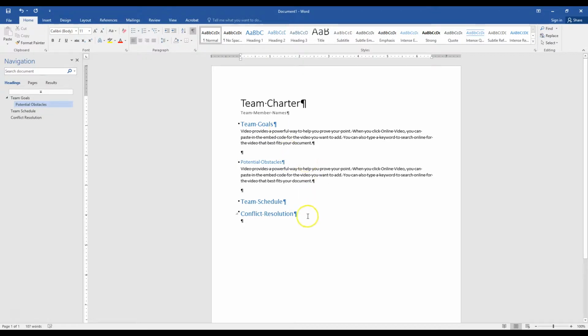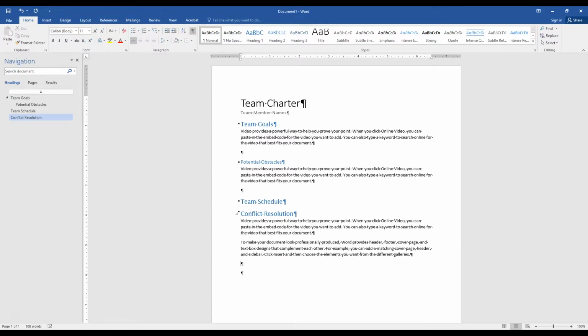Next, we're going to place our cursor after Conflict Resolution and press the Enter key one time. And then we're going to type the equals sign, RAND, open parenthesis, and 2 this time. And that's just going to tell Microsoft Word to generate 2 paragraphs of random text instead of 1. And then press the Enter key to put that code in.